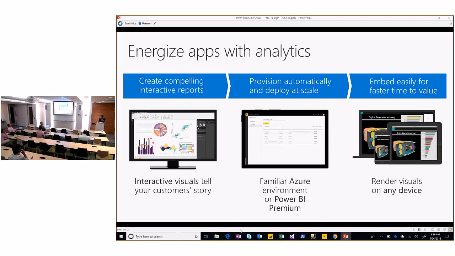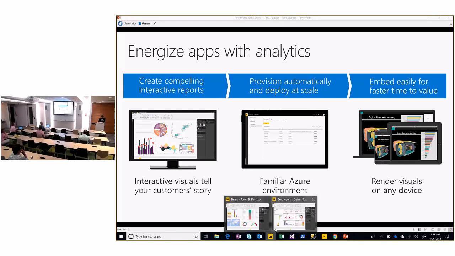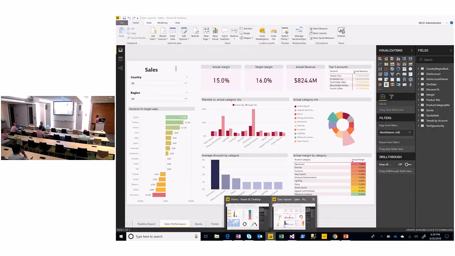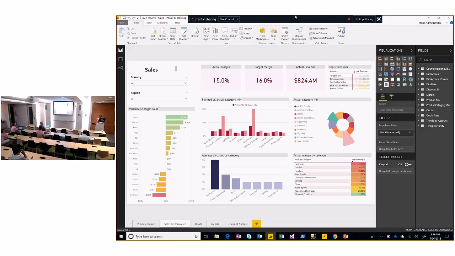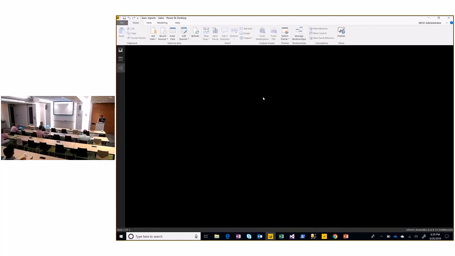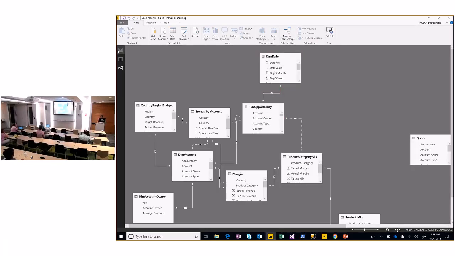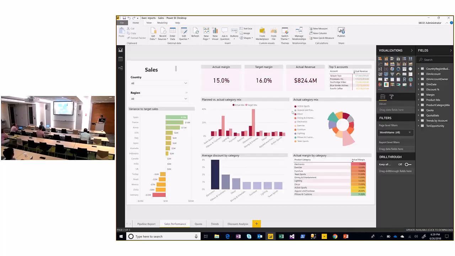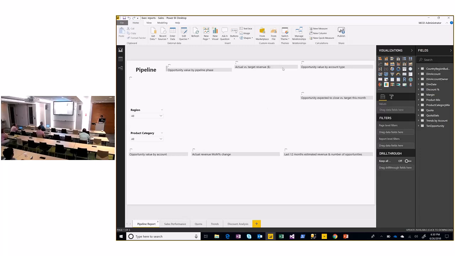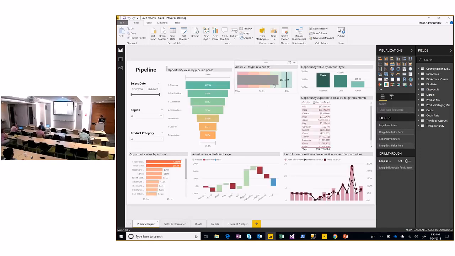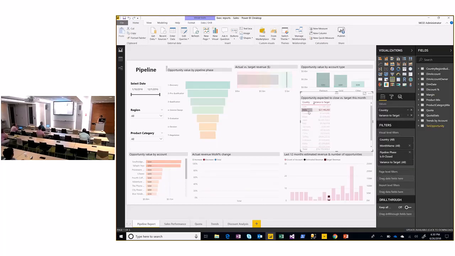So here's my Power BI Desktop. Here's an example of a Power BI file. This is a Power BI solution that has in it a data model like this. Here's the visualization front end. As you can see, there are multiple pages. All these pages have visualizations, and these visuals are highly interactive as well, right?